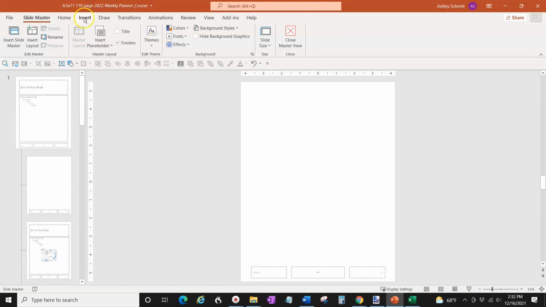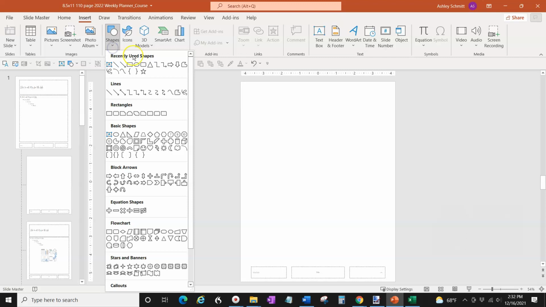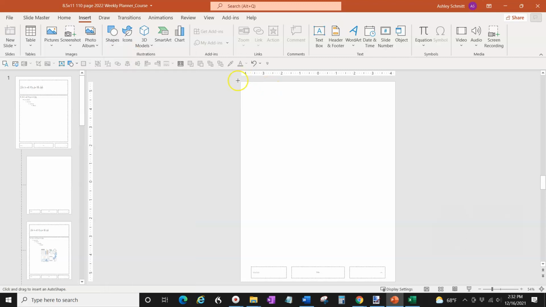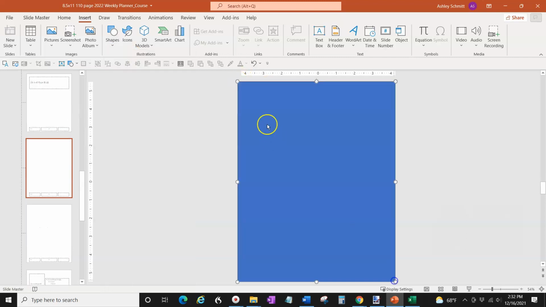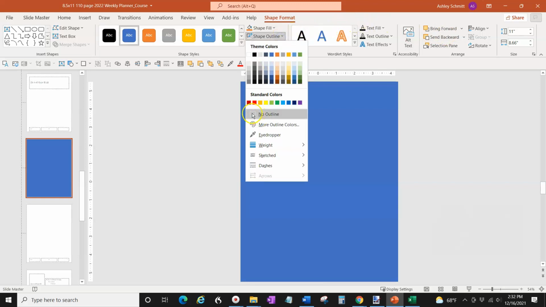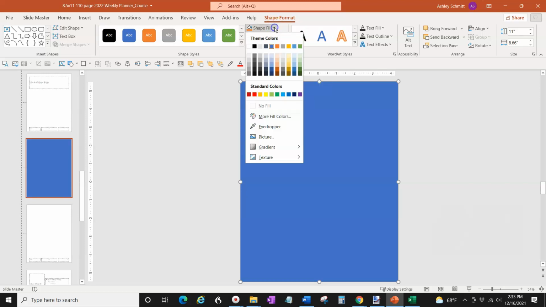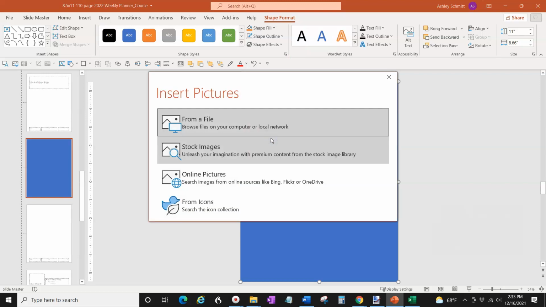What I'm going to do is I'm going to hit insert and I'm going to insert a shape and I'm going to use the square rectangle and I'm just going to basically make it the same size as the page here. Okay, that's the same size. Now I need to go and change the shape outline to no outline so I don't have a blue line, and I'm going to click the shape fill and I'm going to click picture. Okay, and I'm going to use from a file.